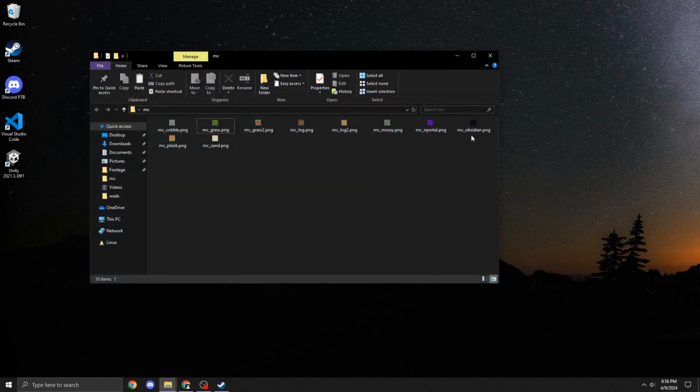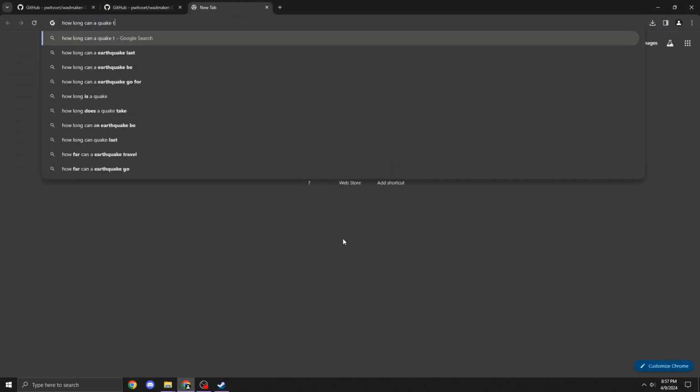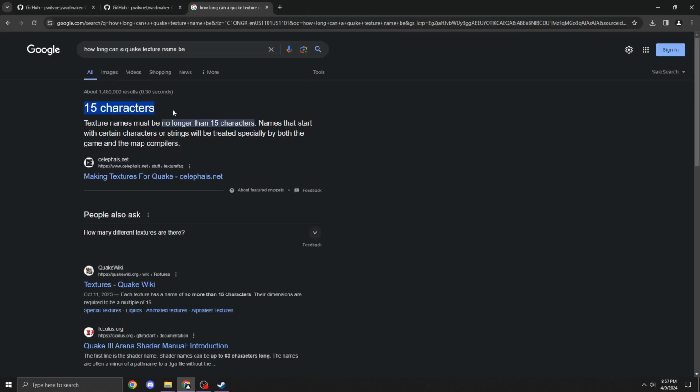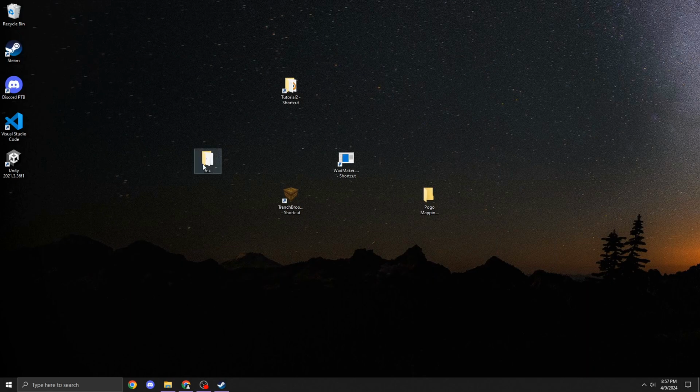Okay, so once you have your folder of these files, you're going to want to rename them to be something unique to your WAD. And also you need to make sure that the character length is not over, actually, let's see. How long can a Quake texture name be? 15 characters, there you go. Sorry. So make sure none of the names are longer than 15 characters. Then close your folder, and you're going to click and drag it onto wadmaker.exe.